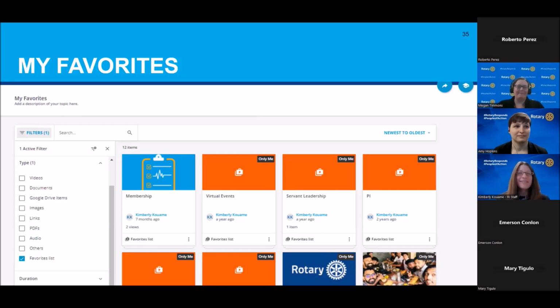The My Favorites page hosts all the materials you personally uploaded to a learning topic privately. It also hosts any favorite lists you have created. If you create a favorite list, we recommend you create it privately for yourself so we don't have too many favorite lists to wade through in learning topics.